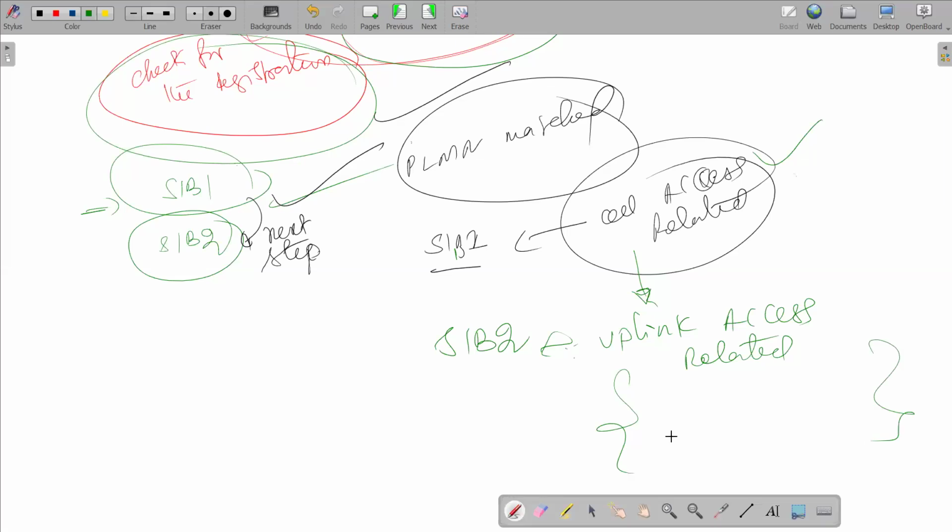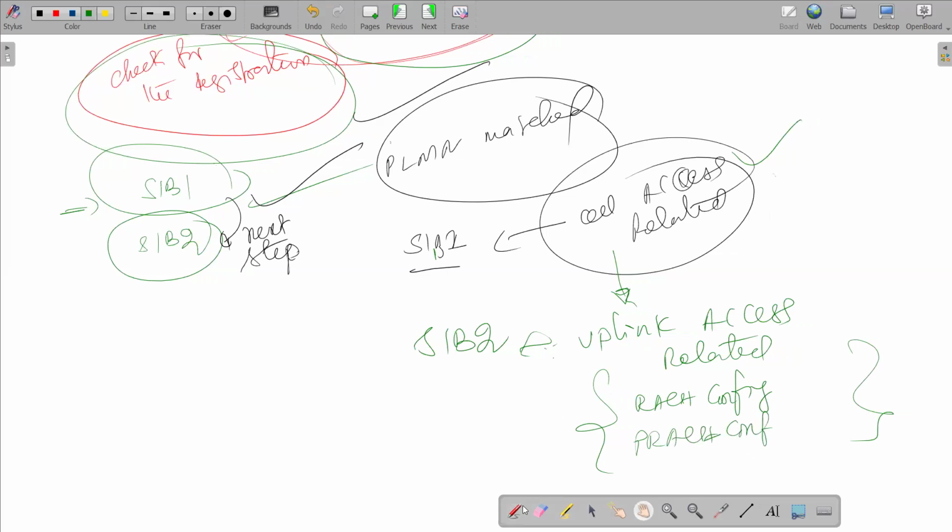So there will be a next message. Next message means RACH. Here the RACH configuration will be there, the PRACH configuration is there. So a lot of information will be there.